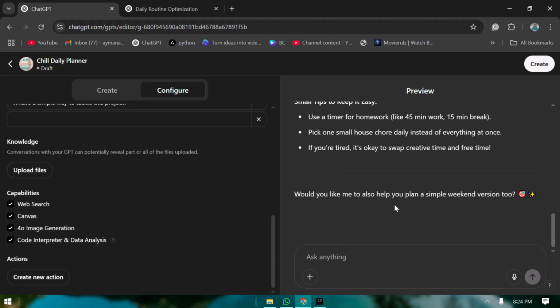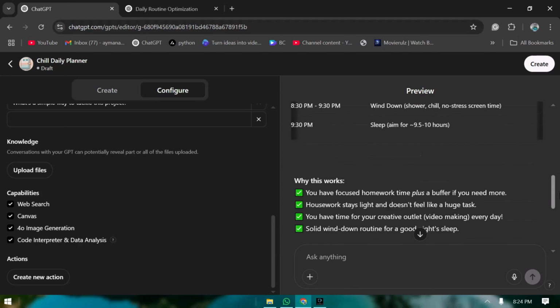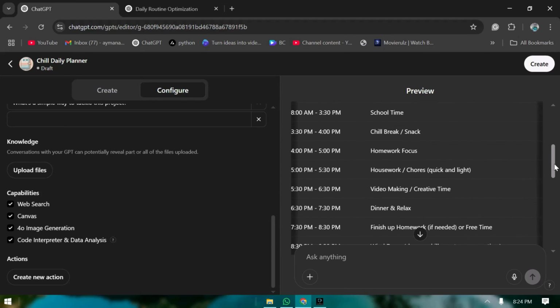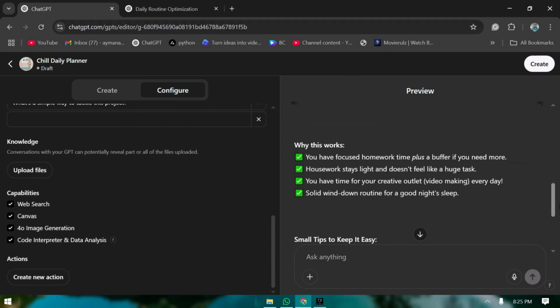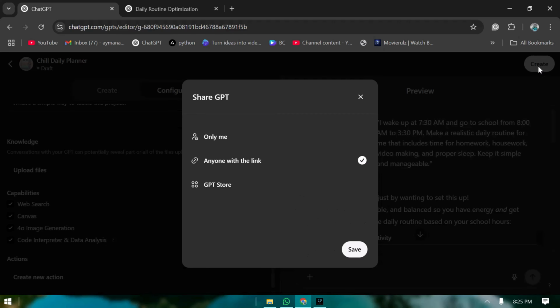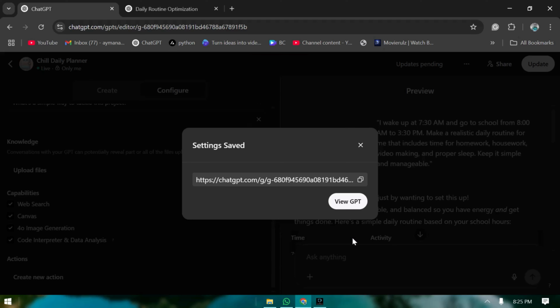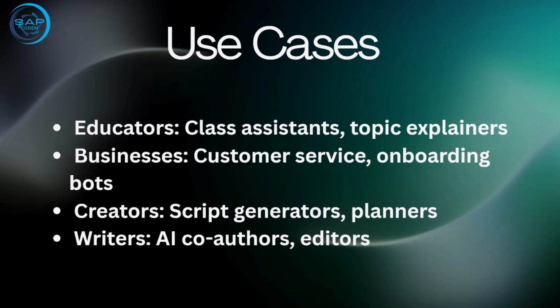So, I think the answers are too good, and the instructions it has taken clearly and is giving the answer in a tabular form. And I think this is nice, so I'll just create. So now my planner GPT has also been created. Next, we will make a custom GPT on co-authors.